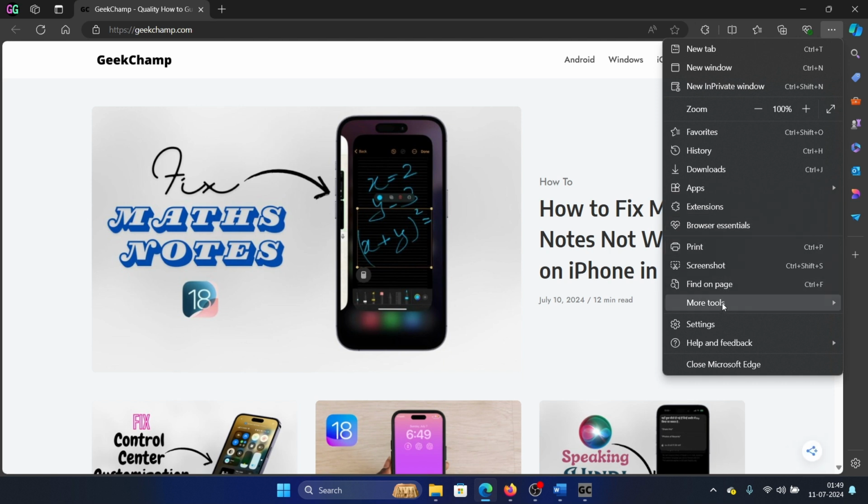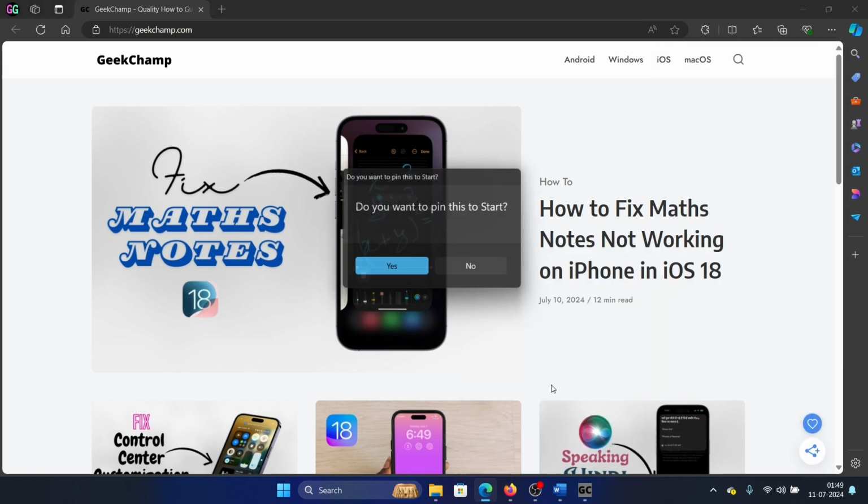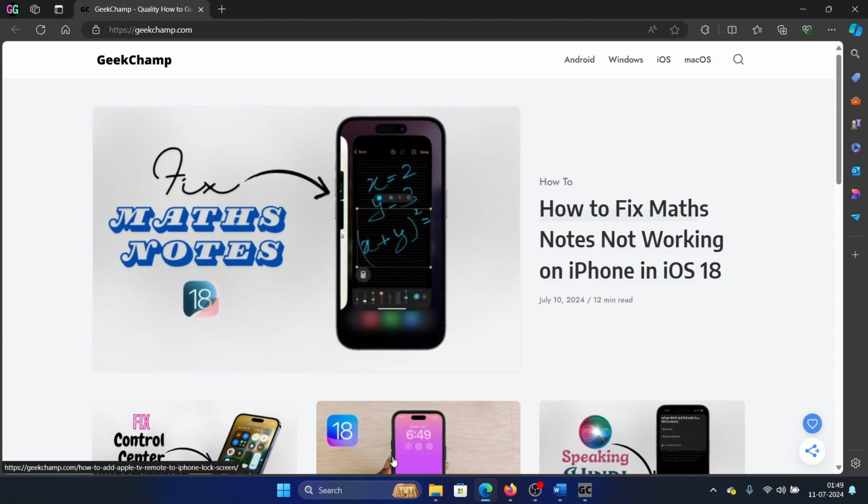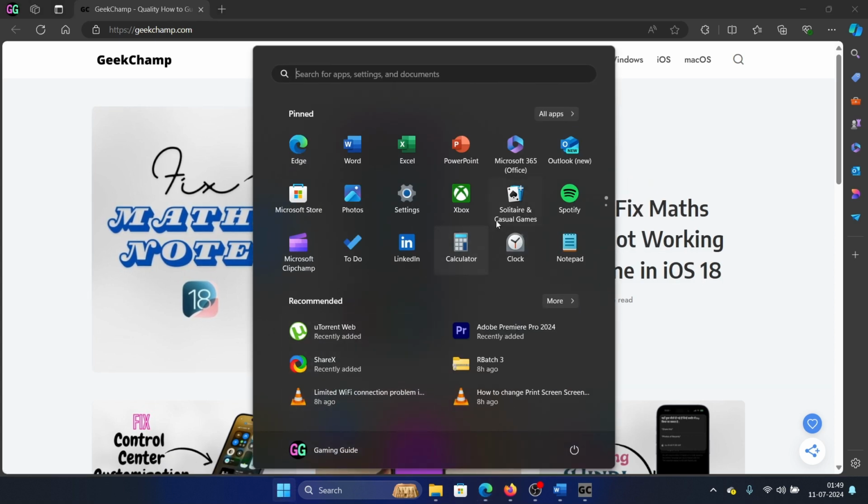And if I wish to pin it to the start menu, I can click on pin to start. Okay, click on yes and it will be pinned to the start menu as well.